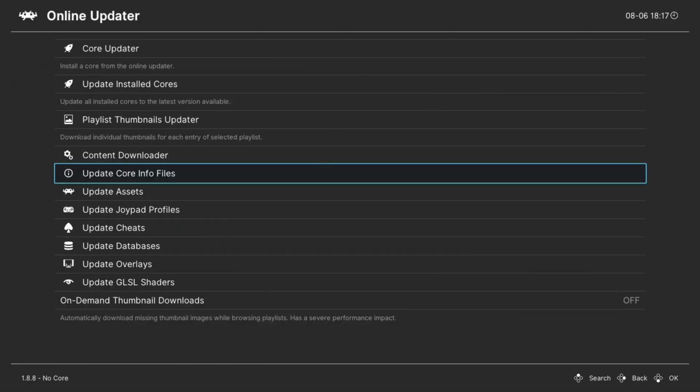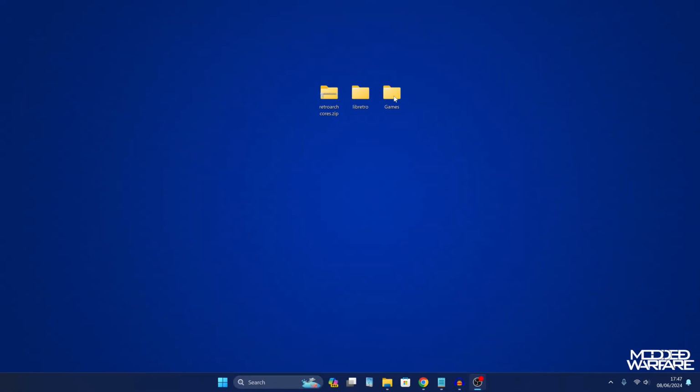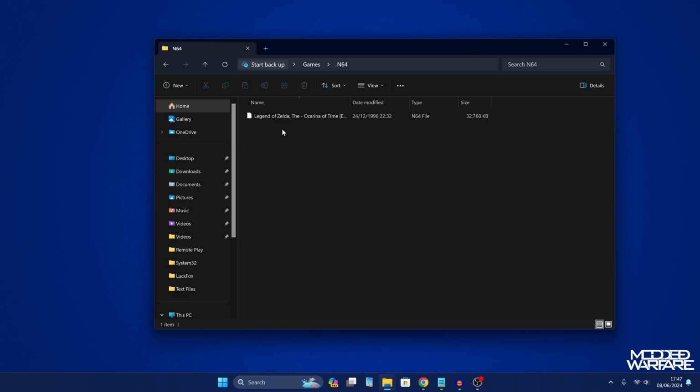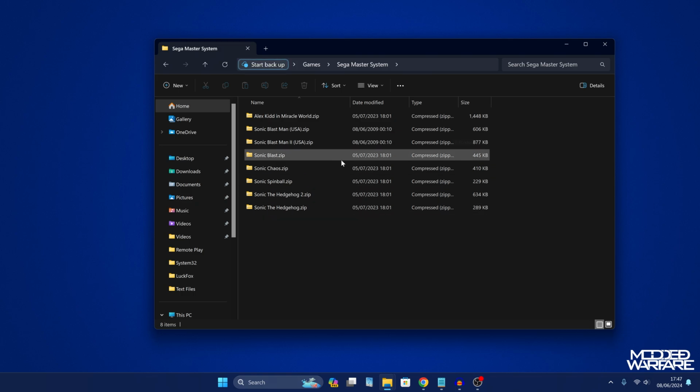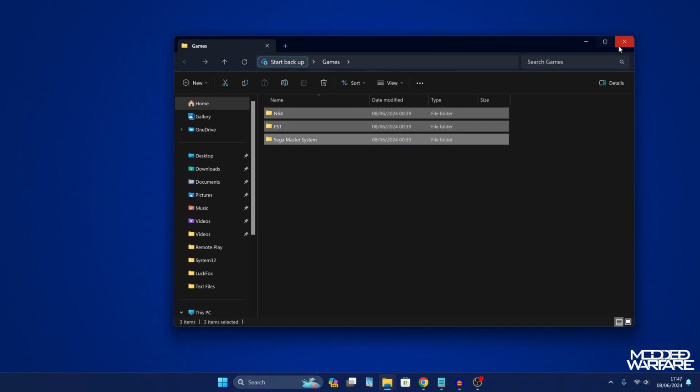Okay, and now that we have everything updated, we're going to switch on over to the computer to get our games installed, so we actually have some games that we can run using RetroArch. So let's go ahead and switch on over to our computer here. So I have a few games here in this folder. So we've got a Nintendo 64 game, Ocarina of Time, of course, PS1 game, Crash Bash, and we also have a few Sega Master System games here, just as a little example.